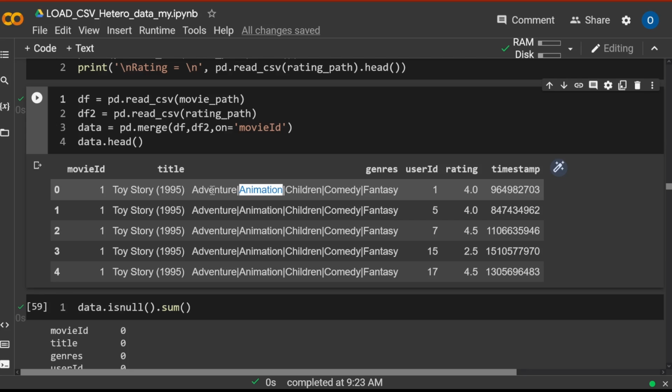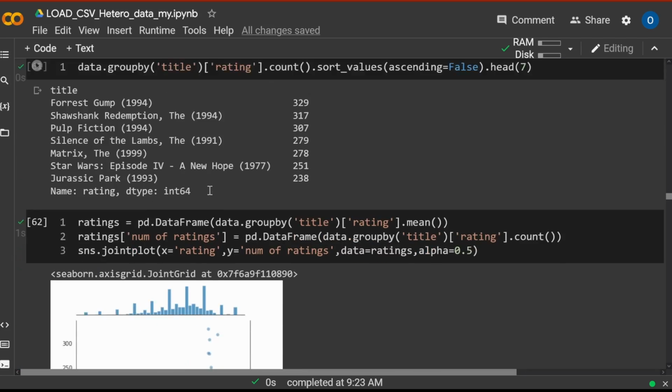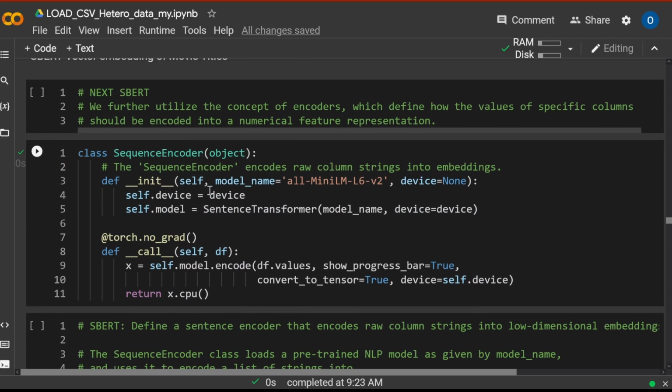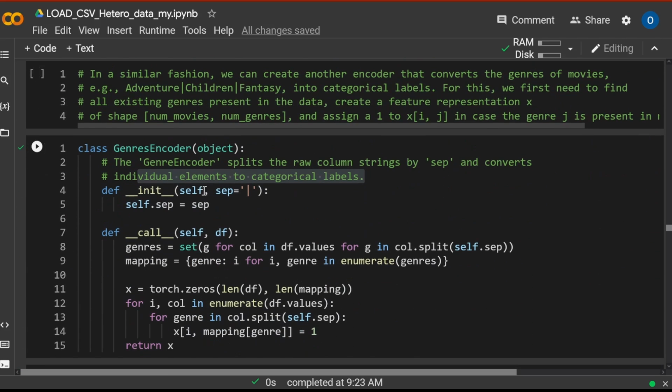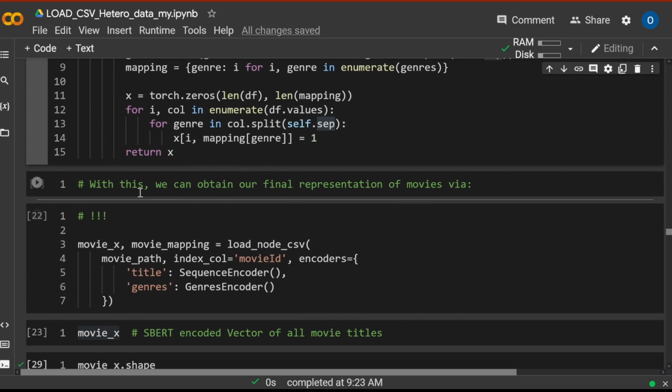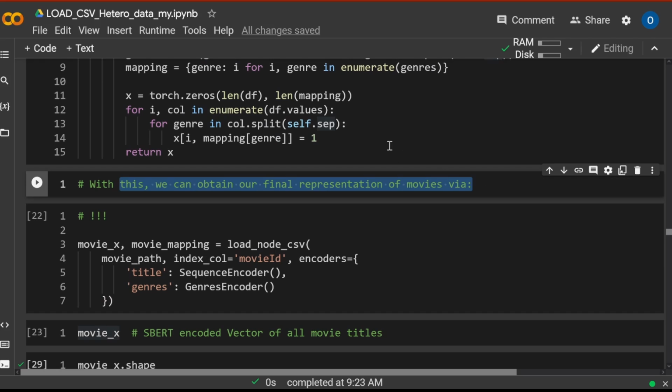So what we do is easy. Let's do this. This is a function, the SBERT genre encoder. Here we are. It converts these single words into a genre representation of categorical labels. Beautiful. With this, we can obtain our final representation of the movie data.